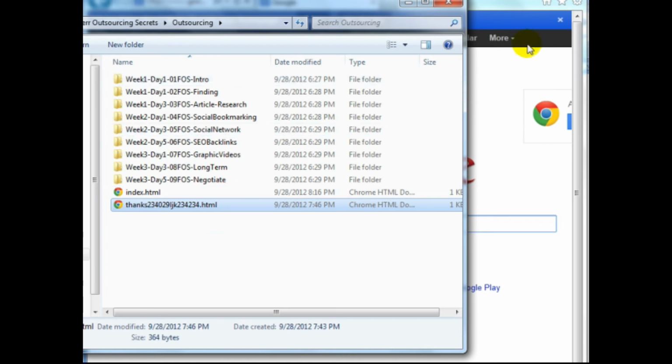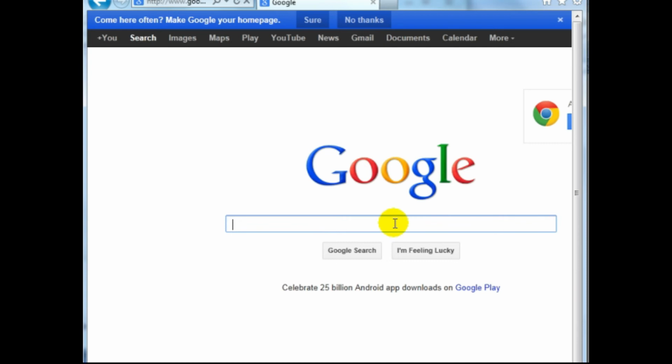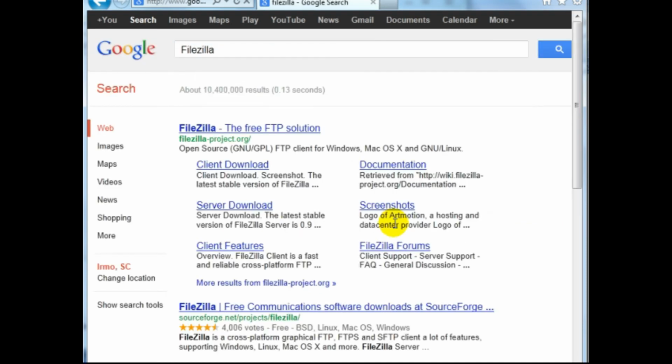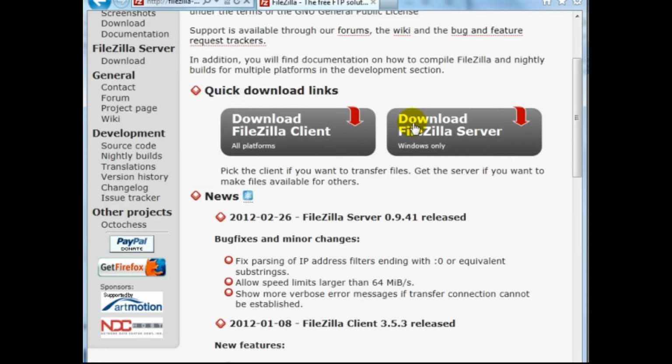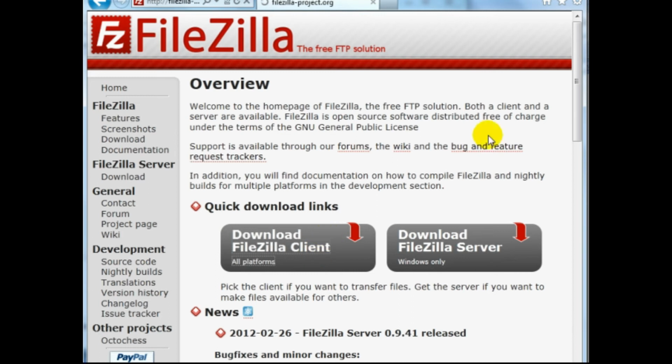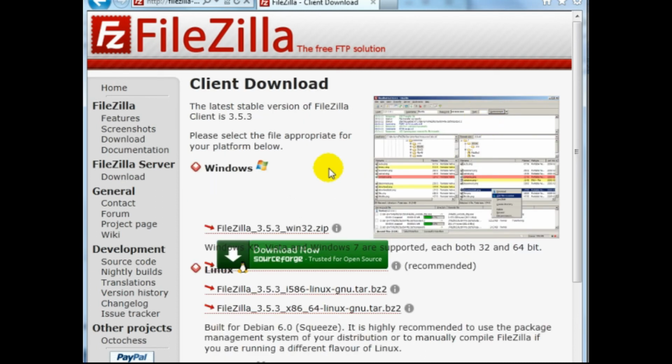So the next thing you'll need to do is hop on over to google.com and type in FileZilla. FileZilla is a free FTP program, and if you click here, you can go ahead and download and install this program onto your computer. Now, the good thing about FileZilla is it is actually compatible with not only Windows, but also with Macs as well as the Linux operating system, as you can see here. So go ahead and install it, and I'm going to be using it in just a minute.